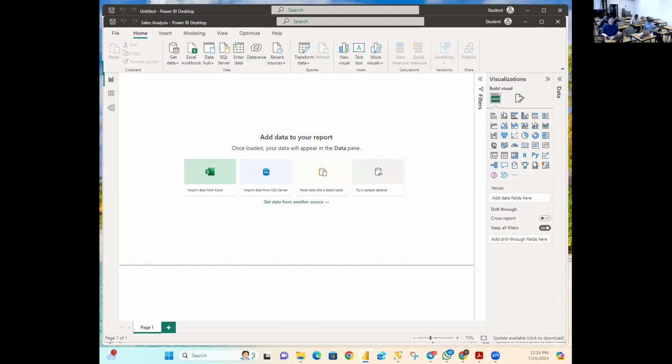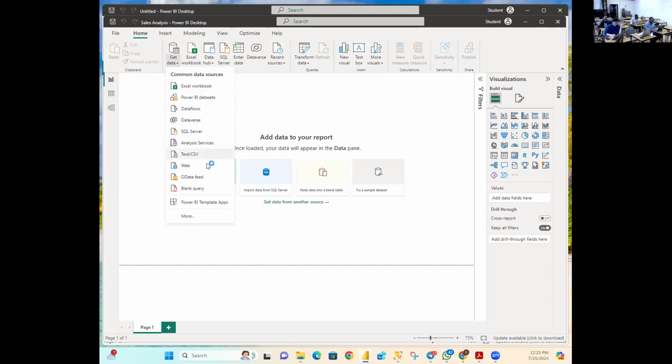Let me go on with the next step. What we did in the last class, now we want to officially make use of it today. I want to click on Get Data. Last time I just demonstrated, but now I want to import the file and work on it for us. So click on SQL Server.